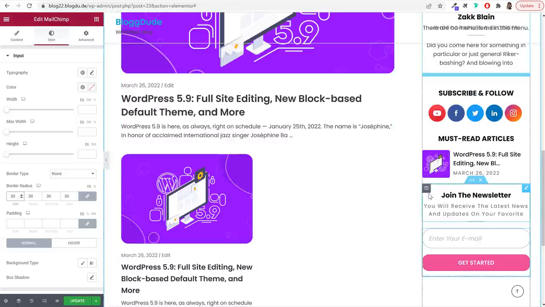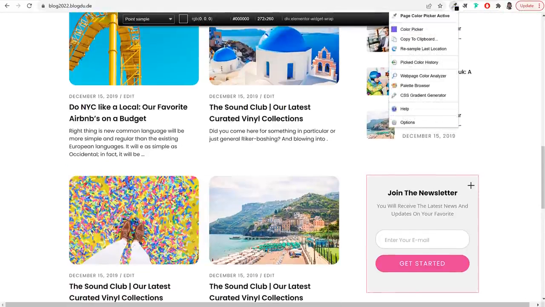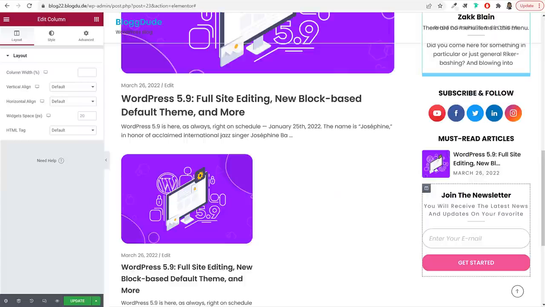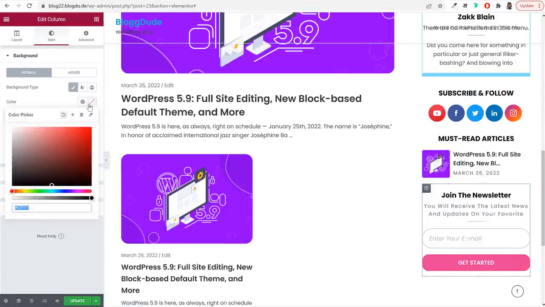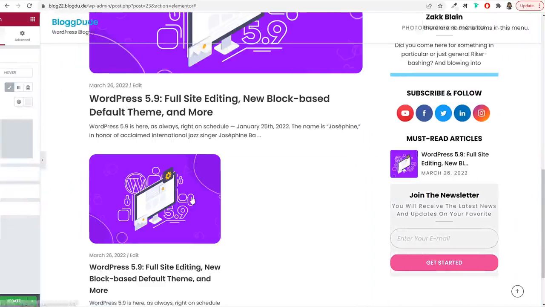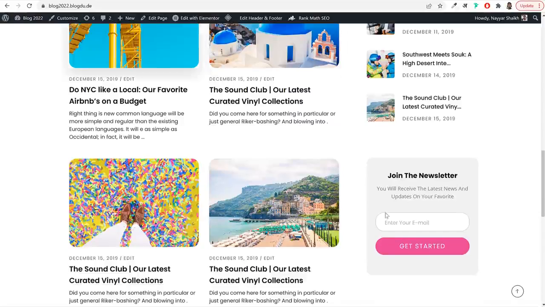Now let's select this column, edit column, click on edit column. Let's add this color in the background. Okay, F1, F1, F1, this color. So go to style, background, add this color in the background. Okay, like this. And then let's add padding from all sides. So we have some space. Like here, as you can see, we have some space from all sides.